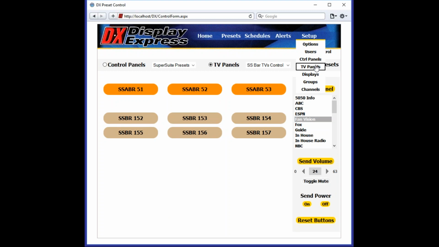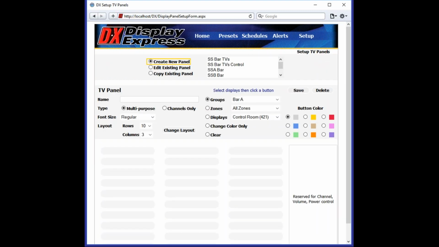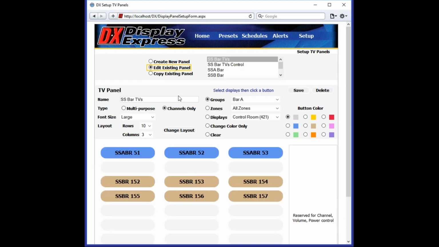And the setup is very similar to what you did before. I'm going to either create a new page, edit something that's existing, or take a page I've already made and just copy it, because they're only going to make a few changes. The difference here is that you're still going to have a name, but I can choose between multi-purpose or channels only, and that regards this column right here, which will either show the channels and go, or the multi-purpose will show channels, volume, and power commands at the same time.